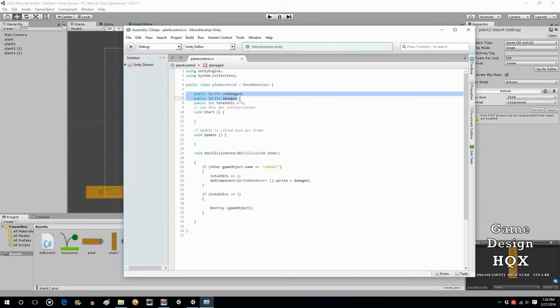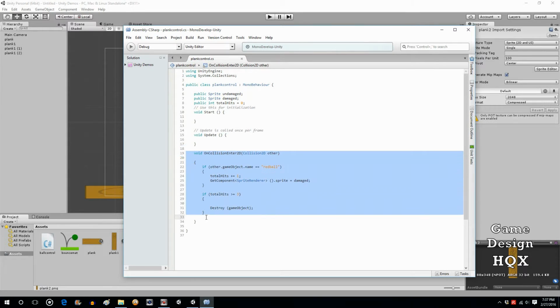So quick summary, or quick recap. This establishes that there are 2 sprite images that can be displayed. This tracks how many times it's been hit. Nothing in start, nothing in update, at least not yet. On collision enter 2D, if the game object that is hitting it is named red ball, increase the amount of times it's been hit, well, increase the variable by that name, and change the sprite to damaged. If totalHits exceeds or is equal to 3, then just destroy the object. Both of these only are checked if a collision has occurred.